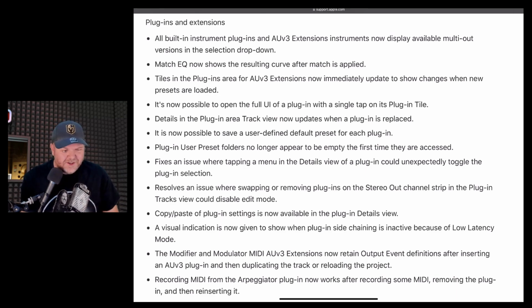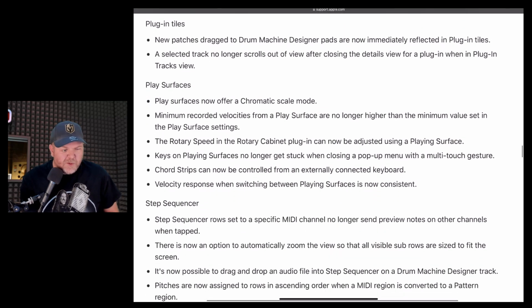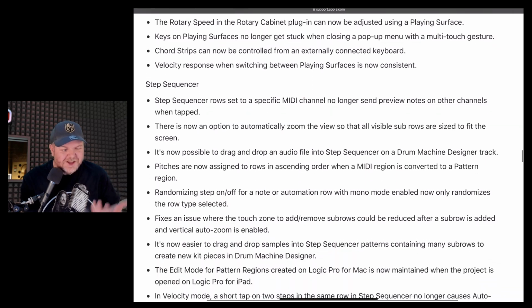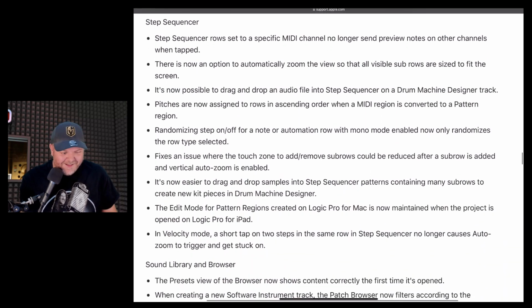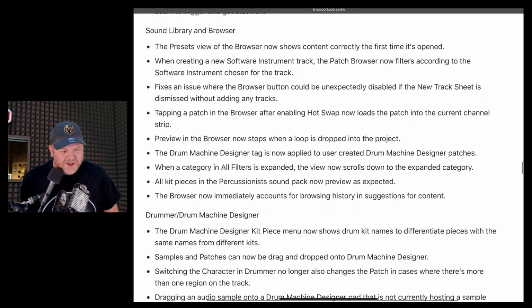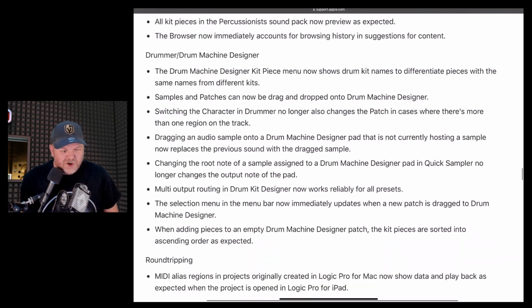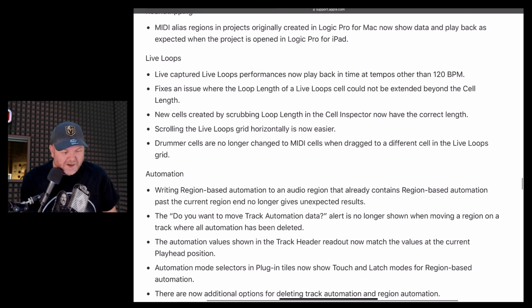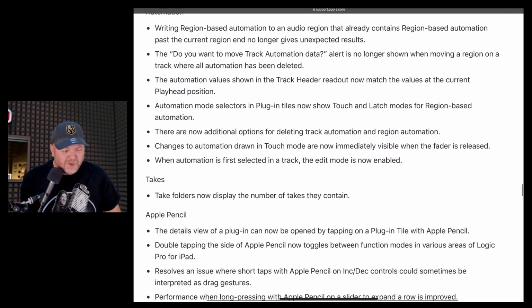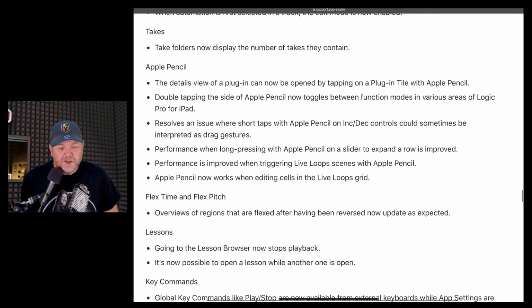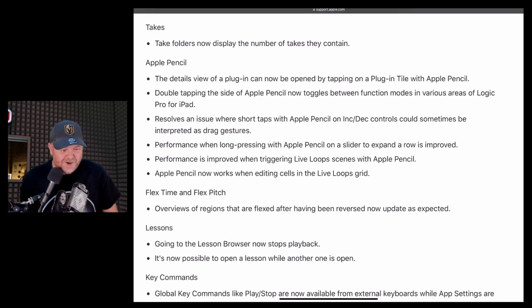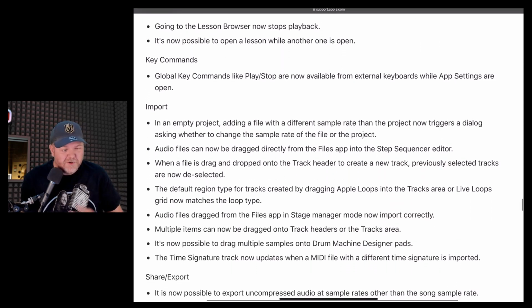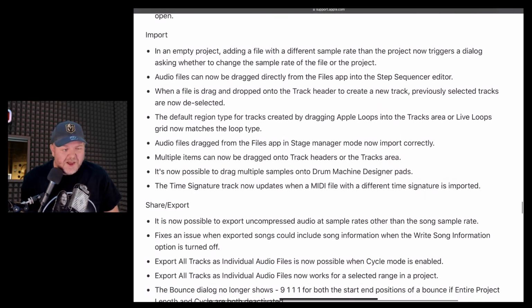Plugins and extensions have had a whole bunch of improvements, bug fixes, changes there. The plugin tiles, the play surfaces, the step sequencer. Again, you can explore this in your own time. The sound library and browser, the Drum Machine Designer, Drummer, your MIDI round tripping, your Live Loops. Automation had some tweaks. The takes folder now actually shows the number of takes that you've done instead of just having to guess, which is cool. Some Apple Pencil improvements, some Flex Time improvements, the lessons and key commands, the import.